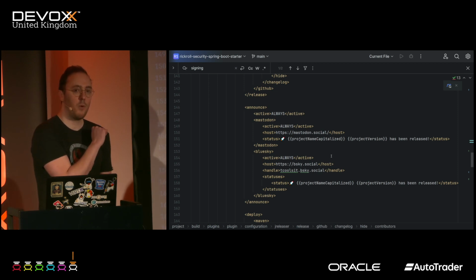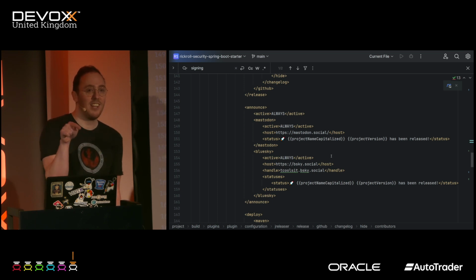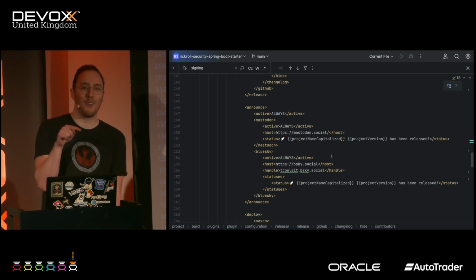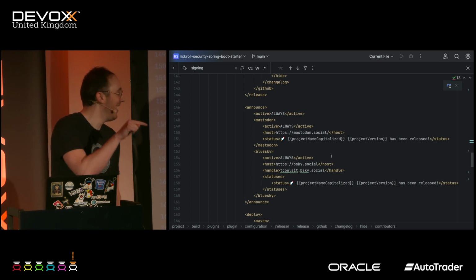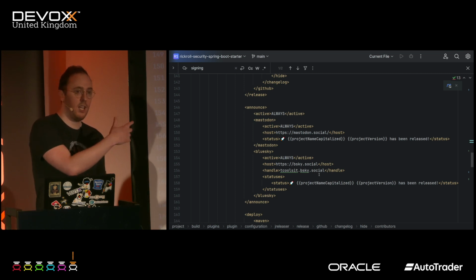For those that don't know Blue Sky, it was originally started by someone, Jack, who left Twitter X, who 2 days ago announced, don't use Blue Sky anymore, go back to Twitter. But yeah, then I added this one because I actually built the integration for Blue Sky in JReleaser.